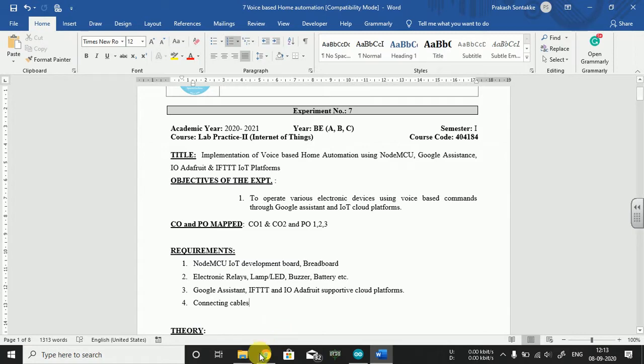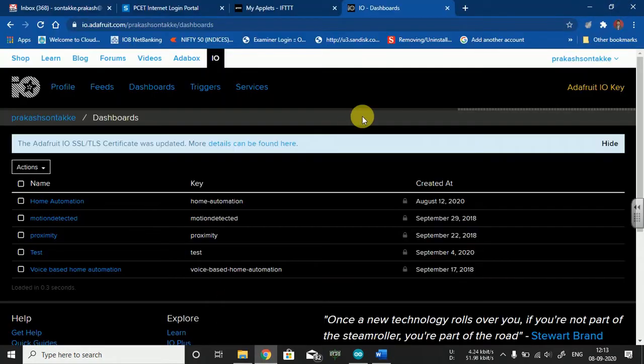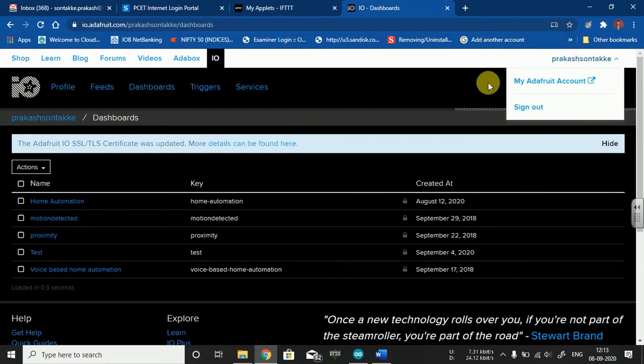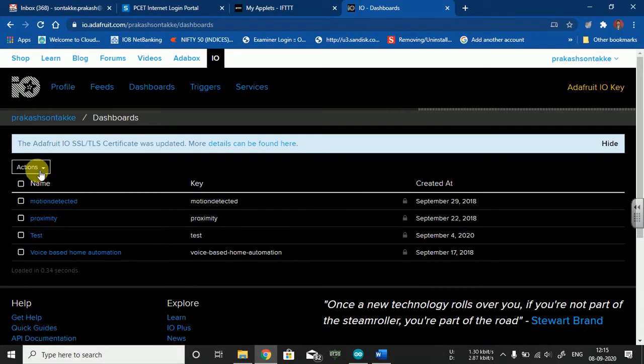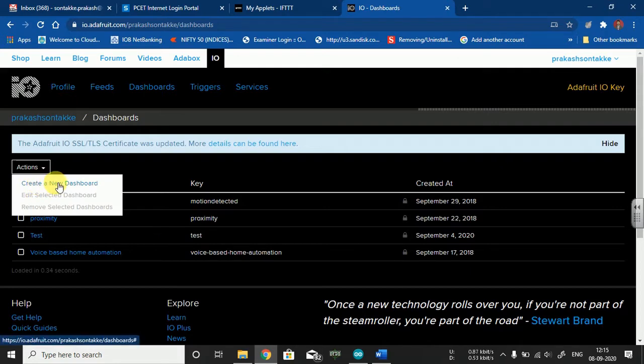So first I will be going to two respective cloud platforms. The very first is IO Adafruit, io.adafruit.com. Initially you need to create your credential. Once you log on to this portal, you need to go to the dashboard, and under this dashboard you are getting an option as actions. You need to click on this action button and click on create a new dashboard.